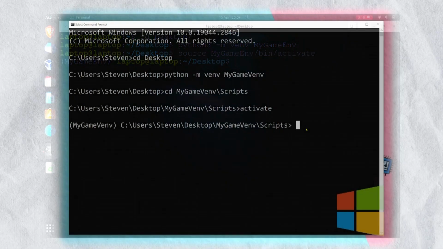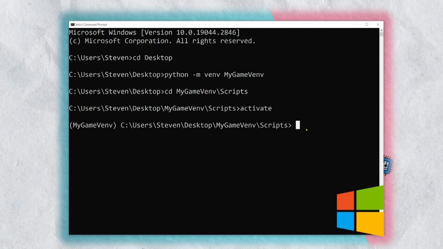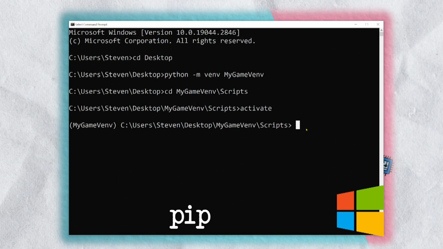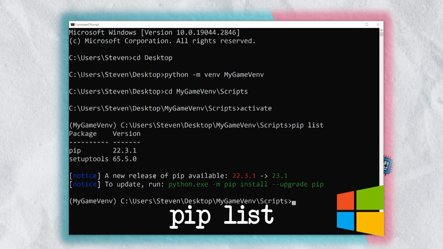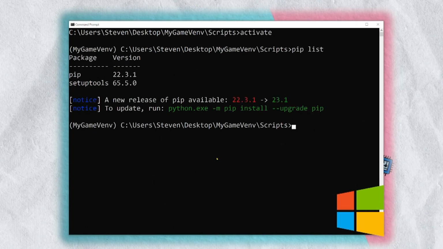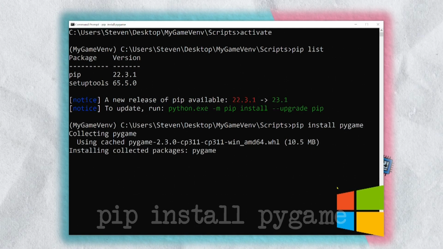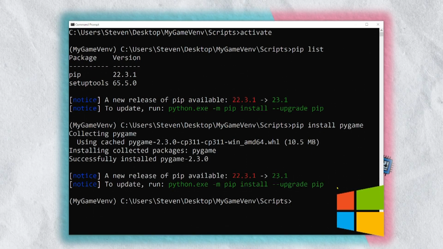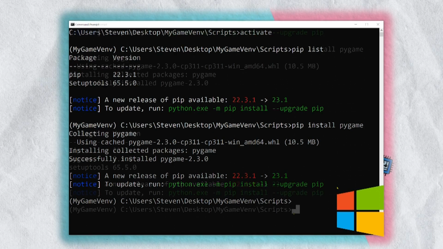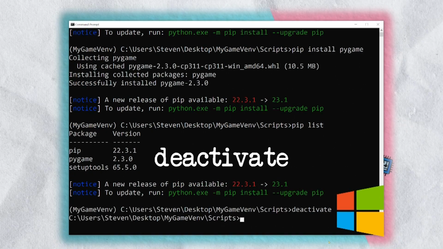We are now within our virtual environment and can check what packages we have installed using pip list. And we can install new packages using pip install package name, for example pip install pygame. And finally, when we want to exit out of our virtual environment, we simply type deactivate.